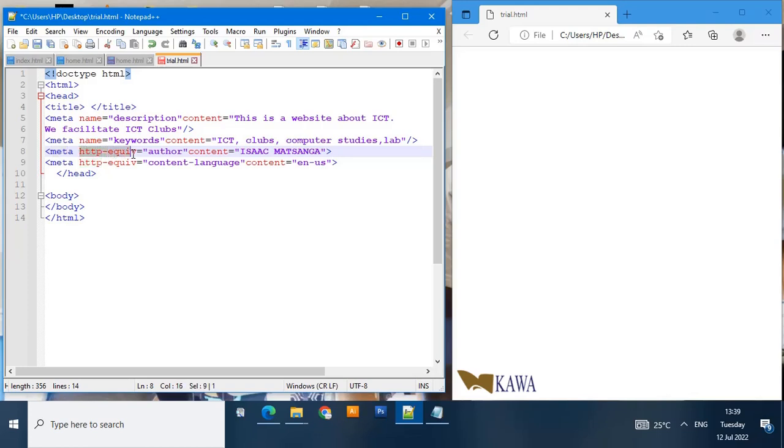Now, next we have still meta, but in this case a different attribute, called HTTP-equiv. It does pretty much the same as name, so we are not going to bother much about that, but it's important that we talk about it. In this case, its value is author. Sometimes you may type in just the name of a person in the search engine and then the whole website comes up. So author, and the content is Isaac Matsanga. So this is the author.